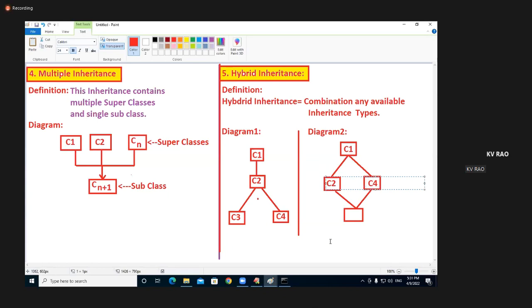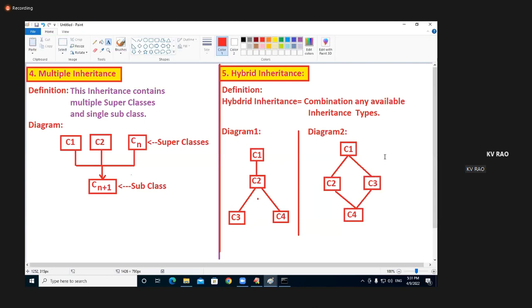So I will take it as C3. Here I will take it as C4. What type of inheritance is it? Hybrid inheritance it is called. Is it a combination of multiple inheritances or not? Right. Are you able to get my point?